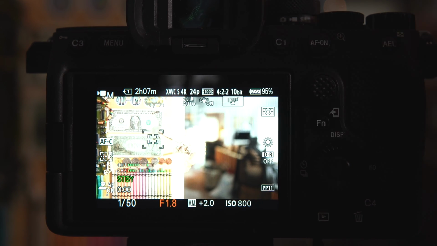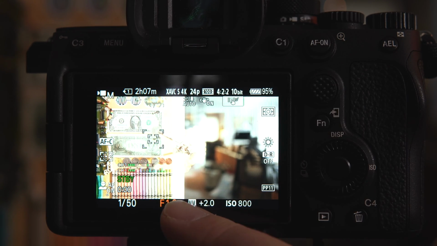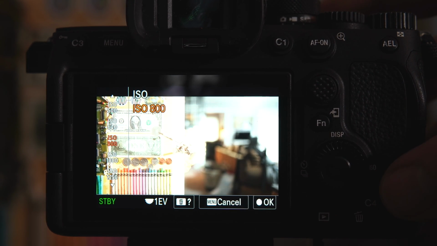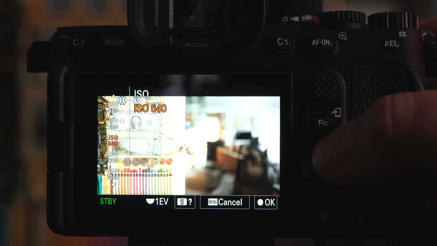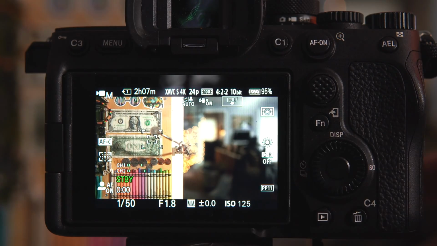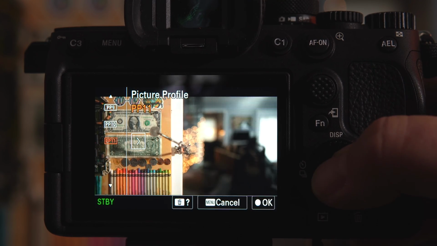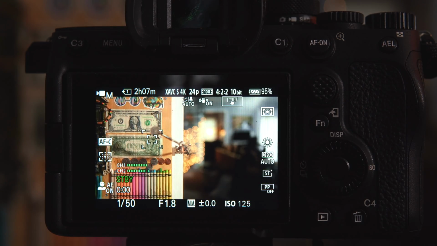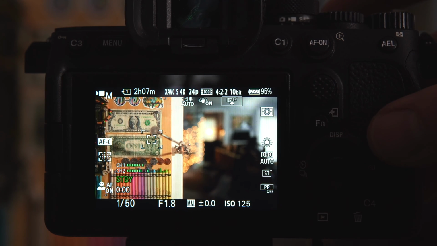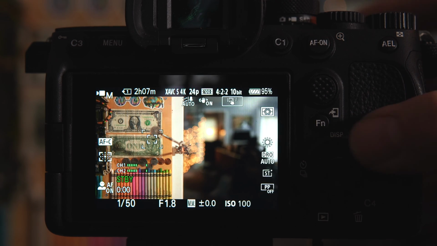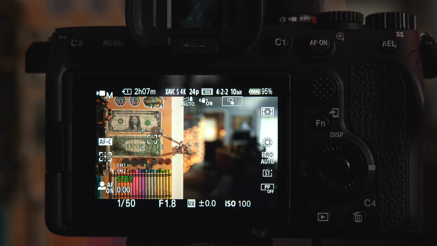So if I want to record at like f1.8 right here, I would have to lower the ISO quite a bit. So let me go down to, oh, I'm in S-Cinetone. Whoops, I've got to change that. Sorry, I didn't realize it was in S-Cinetone here. Let me change that off, PP11. So anyways, here we are. I've got S-Cinetone turned off now. Let me go to ISO 100. So now we're at ISO 100, and that looks like a proper exposure.